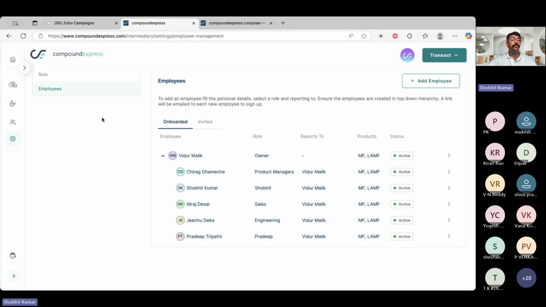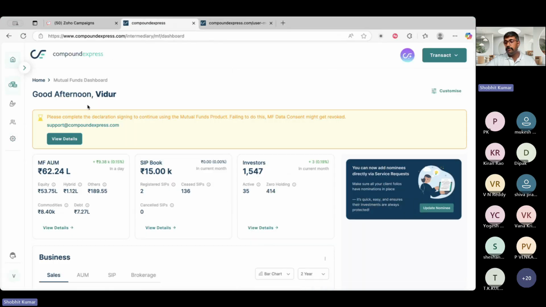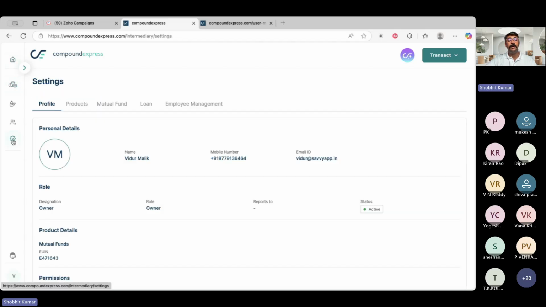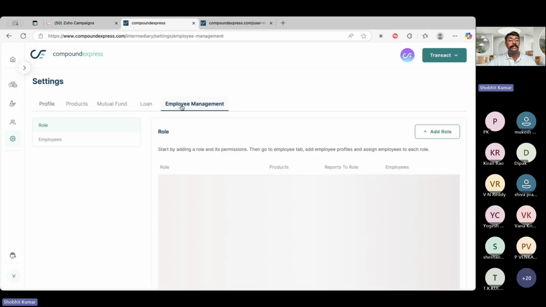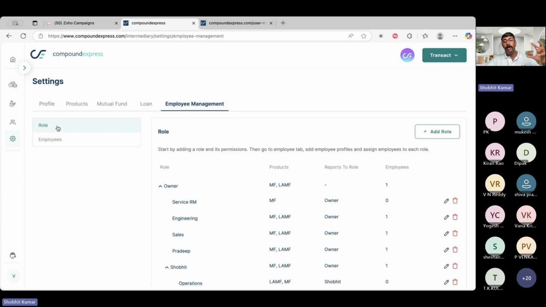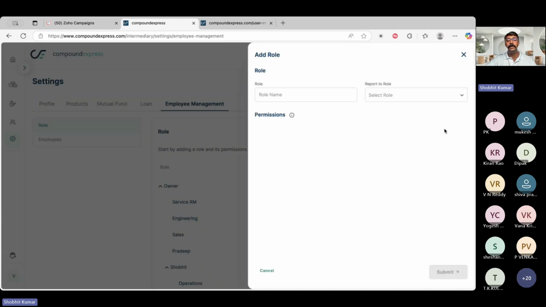So once you are on the admin login, which is the MFD login, you need to come to the settings, go to employee management, and then define the roles: what the operations person can see, what the sales person can see. Here you can name the profile. Let's say you have an employee called Rohan. So I am going to select Rohan here and I am going to select the owner.